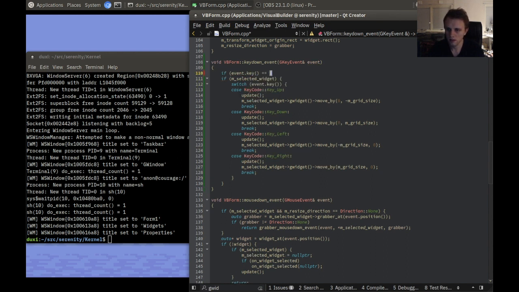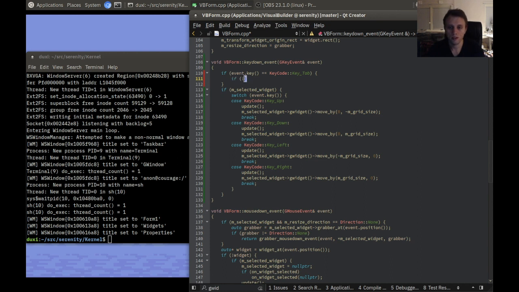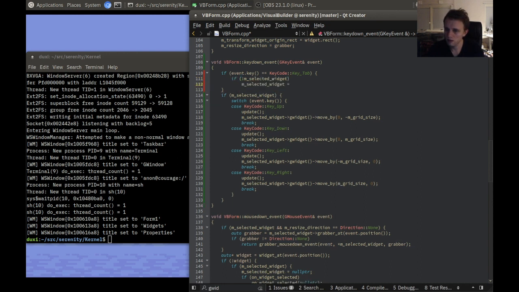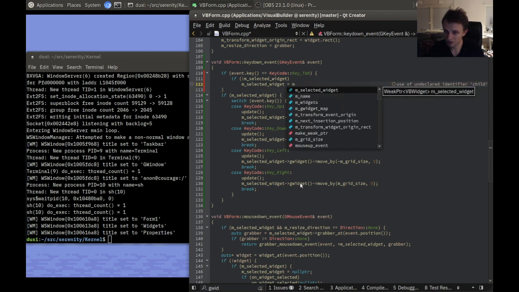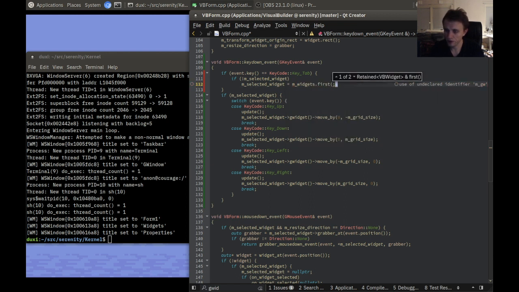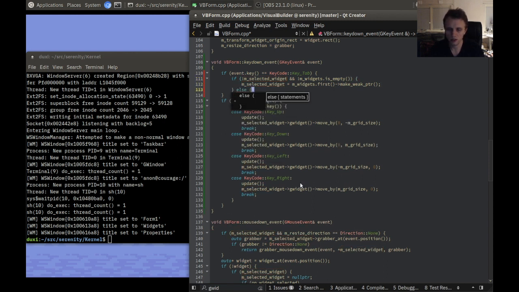If event.key is key code, key tab. So let's try this. If no selected widget, then selected widget is, how about children. What do we have? Make repair. Okay, and we actually have widgets. Hold on. Is empty. Right. So if we have some widgets but we don't have a selected one, then pressing tab will cause us to just select the first widget in our widget list.